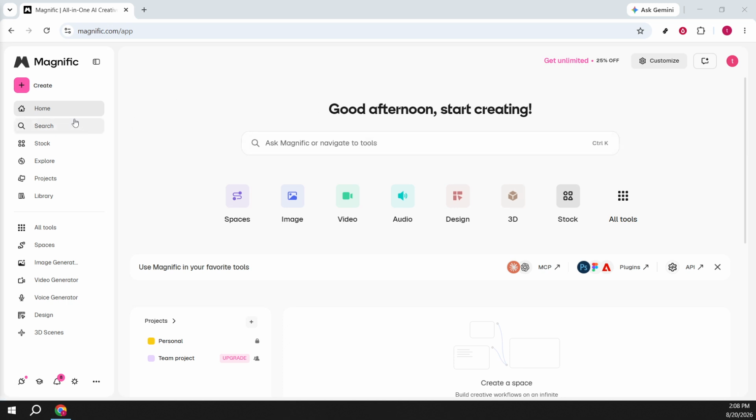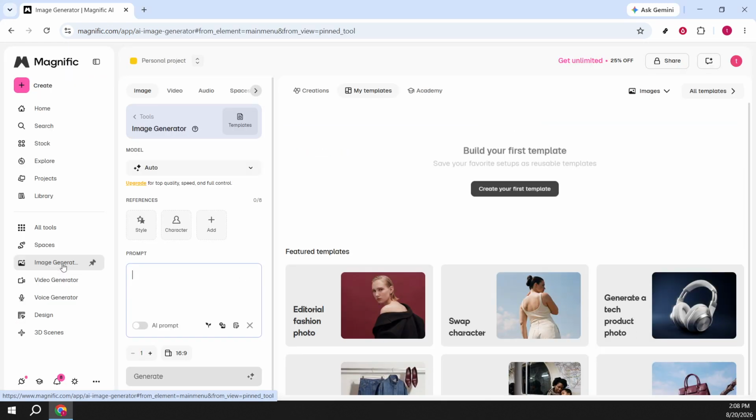Start by opening the Magnific app. Once you're in, look to the left panel and open Image Generator. This is your workspace for creating property visuals, from exterior hero shots to interior concept images.